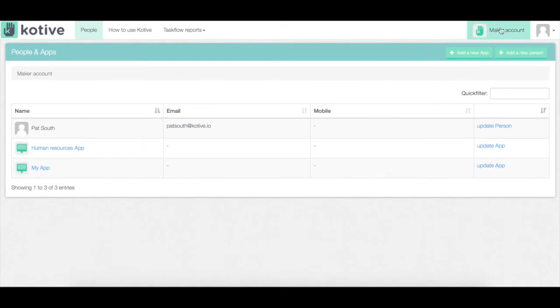When your starting point is your Maker account and you go to People, you will see its apps and those people who have access to this Maker account. You can add more people who will have access to the Maker account and all its apps. You can also add and name a new app.